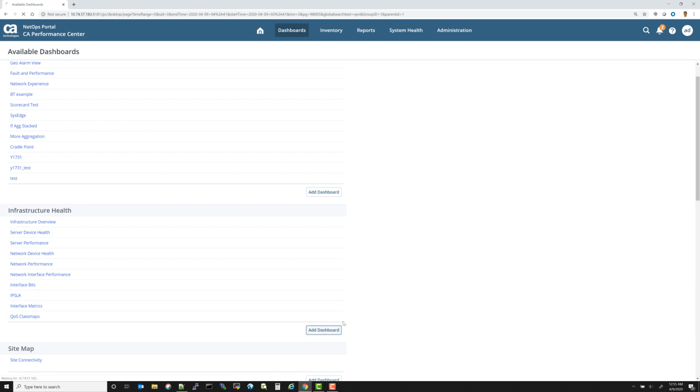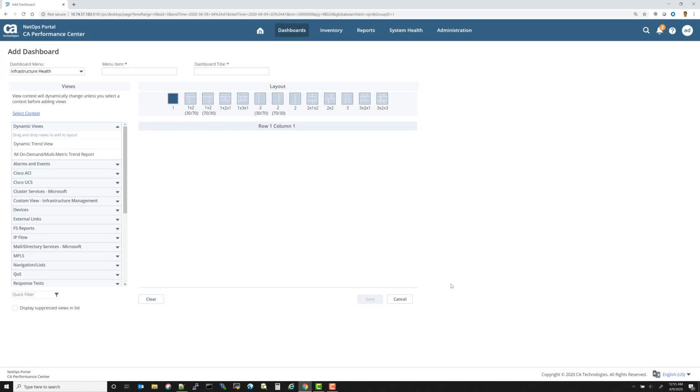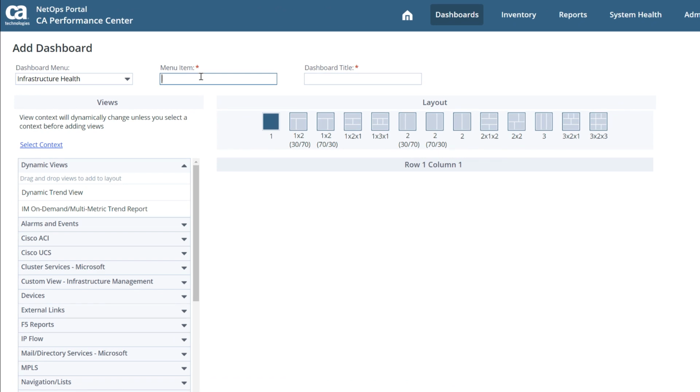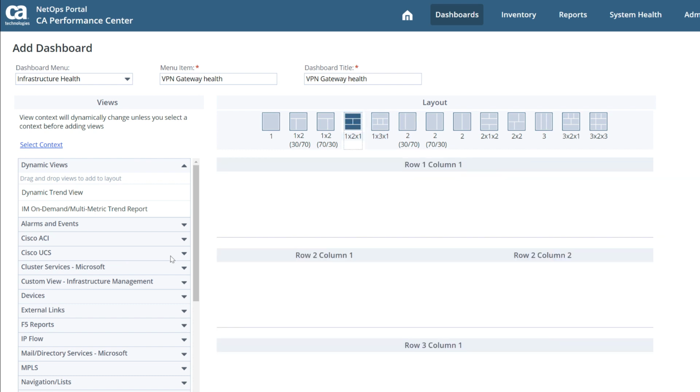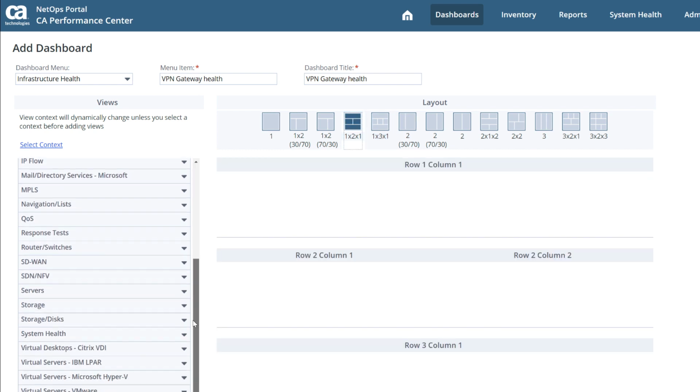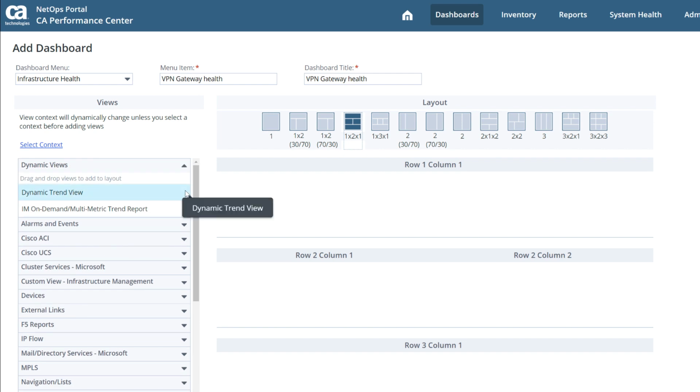I'm going to click on add dashboards, and that will bring us into the dashboard configuration section, and I'll give it a dashboard name. I'm going to call it VPN Gateway Health. All right, and then you can select a layout. I'm going to select this particular layout, and then on the left hand side here you see all the different views that are available for you to just drag and drop into this dashboard.